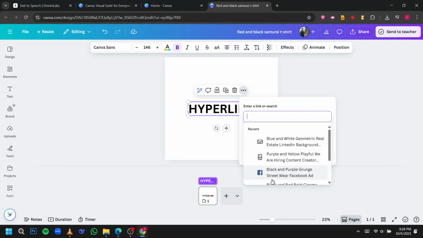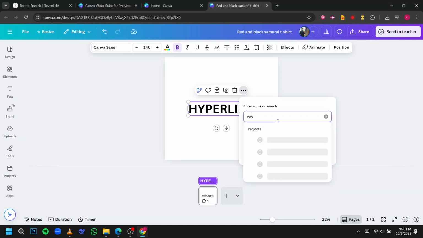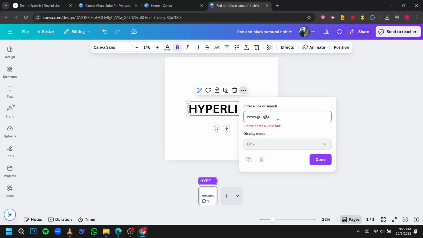A small window will appear where you can enter the URL or select the page you want the text to link to. If it's an external link, simply copy and paste the desired URL into the box. Alternatively, if you're linking to another page within your Canva document, you can select it directly from the options available within this window. After entering your link, it's crucial to confirm that everything is set correctly.